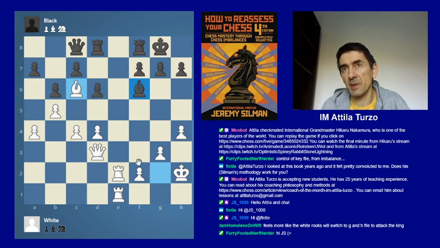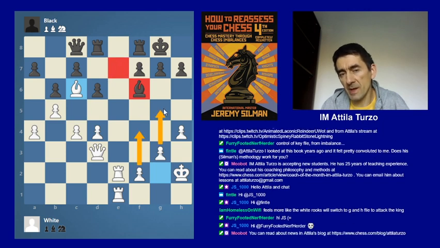So probably you also need to use the positional factor of space advantage. Maybe gain more space to try to force this bishop away from the defending square, and then maybe try to open up the position on the king side to attack the black king. That can be a plan.